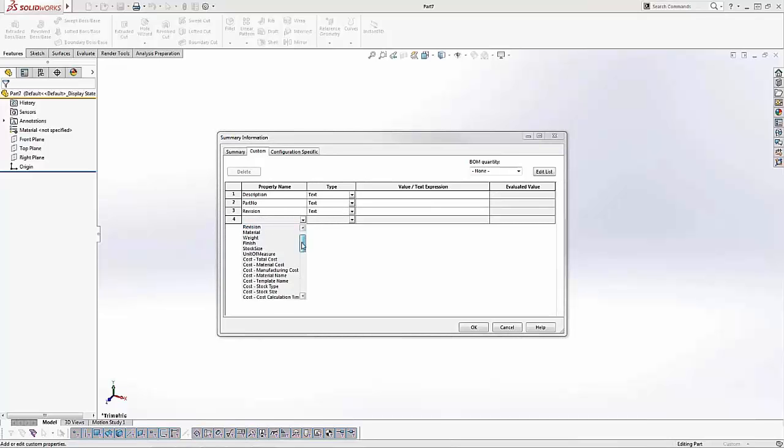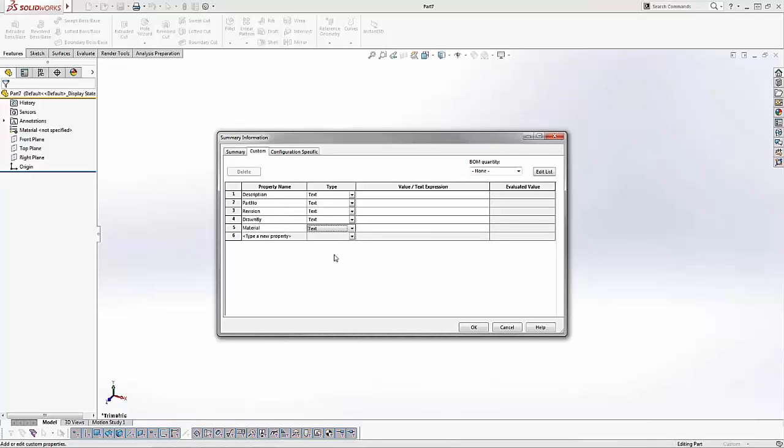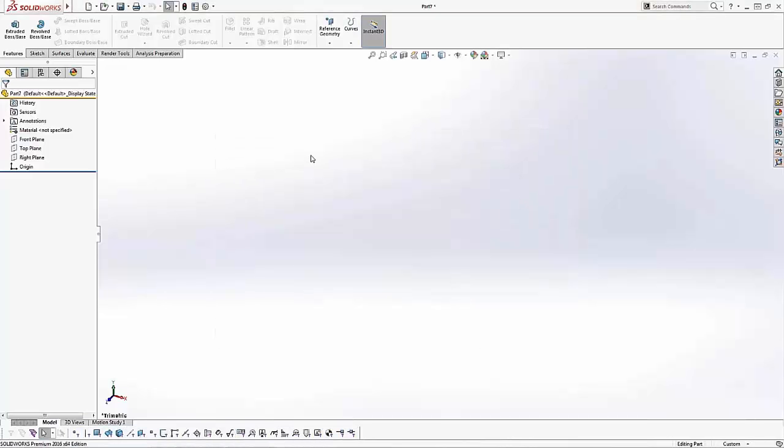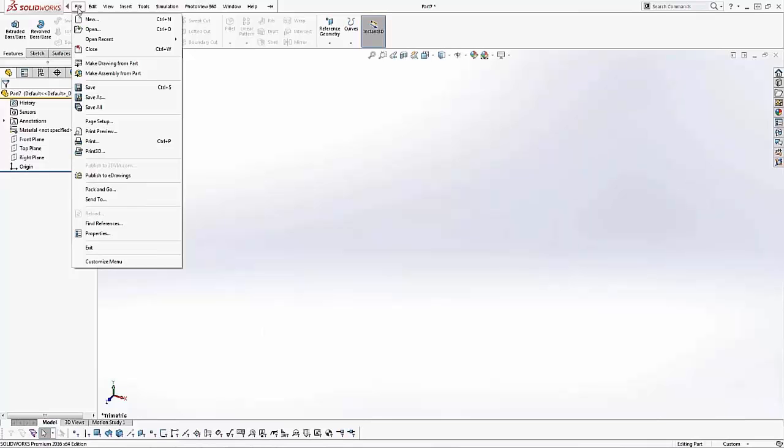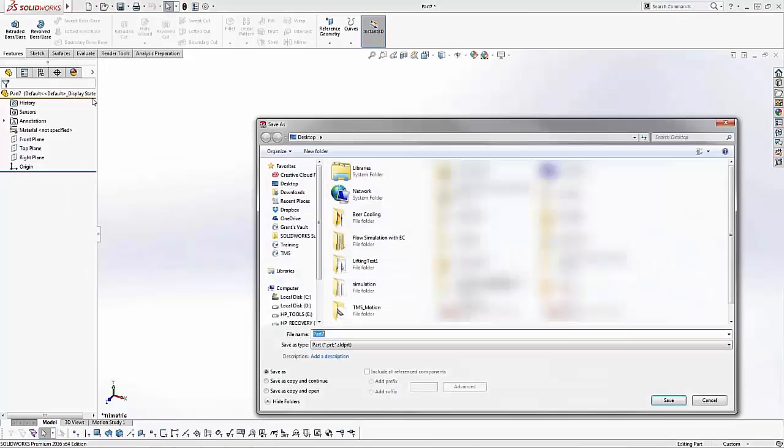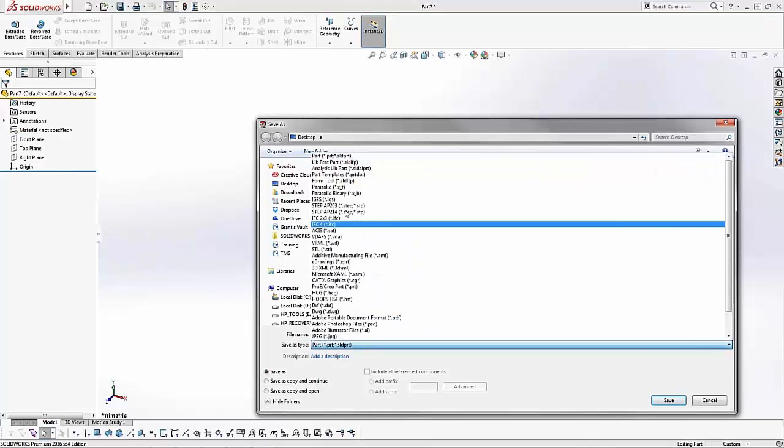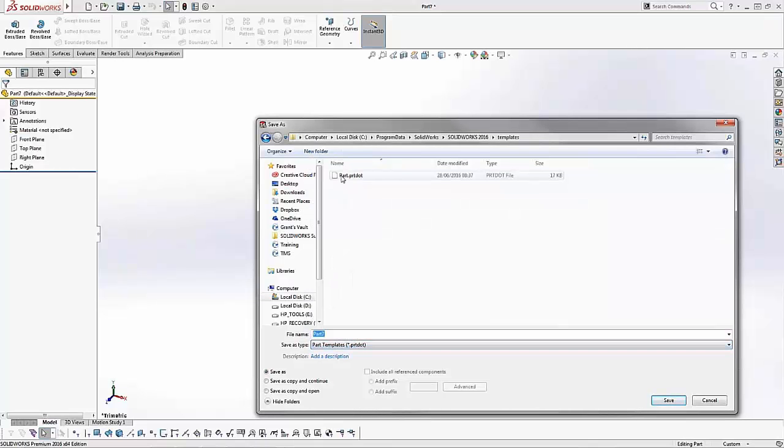I can use either. So in my case here, I would like to have description, I'd like part number, revision, drawn by, and the last one, we're going to go for material. Now I would like to use these properties for each and every single part that I create. So I'm not going to necessarily add values at the moment, we'll do that a little bit later. Let's just click OK on there, and what I'm going to do next is go File, Save As, and we're not going to save it as a part document as we're used to doing. Instead, we're going to save this as a part template, because it's the template that carries the properties, if you see where I'm going with this.